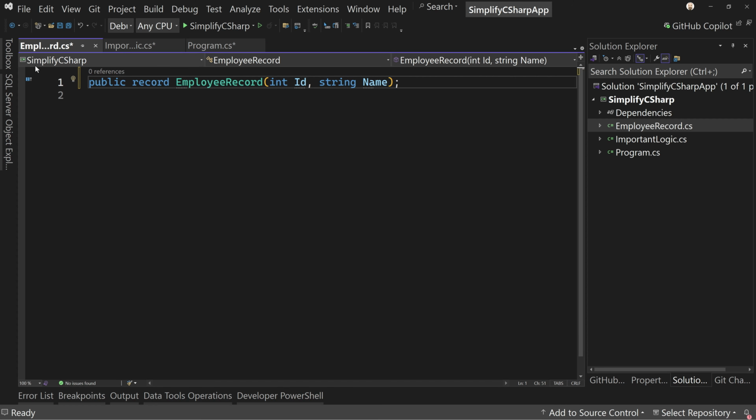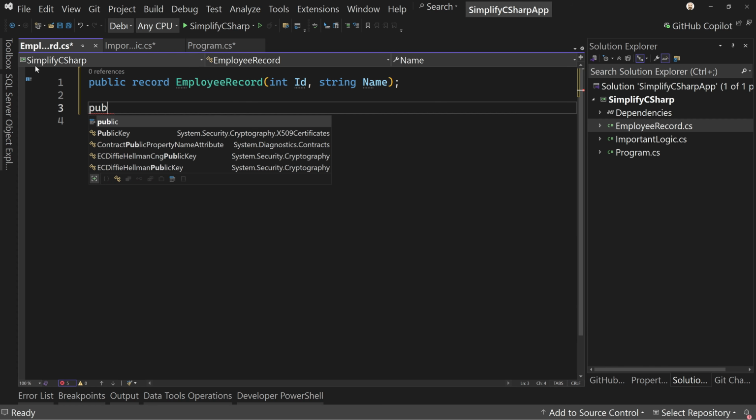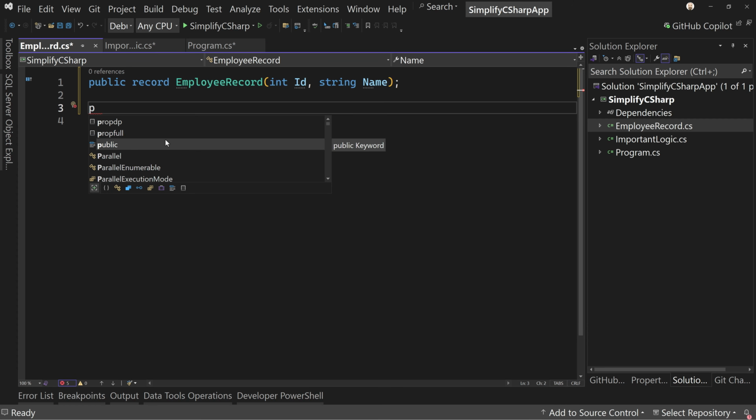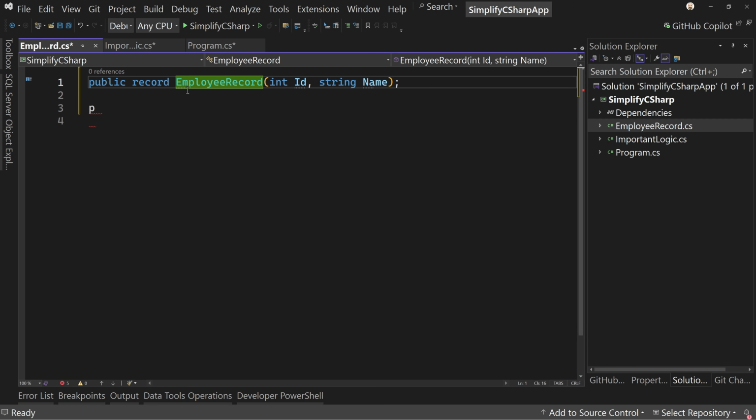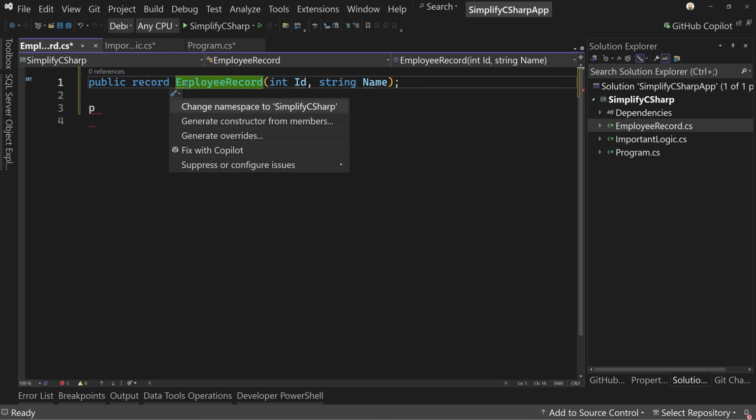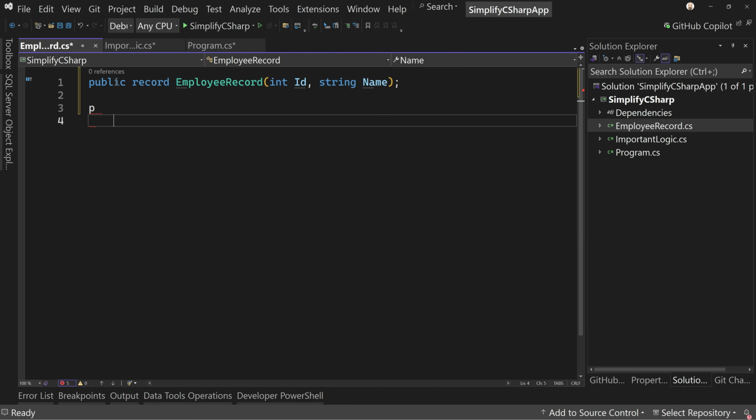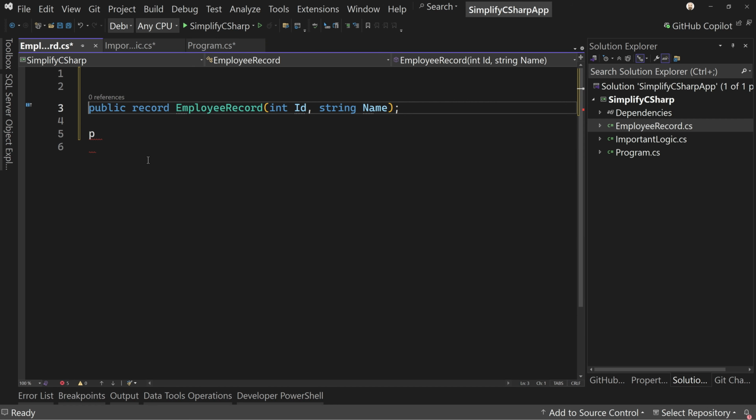Okay. What has this done? Well, it has done the equivalent of this. Public, well, first of all, we should put a namespace here. Let's go ahead and do that. Which it should. Okay, it didn't put the namespace there. I wiped it out initially. So namespace SimplifyCSharp. There we go.